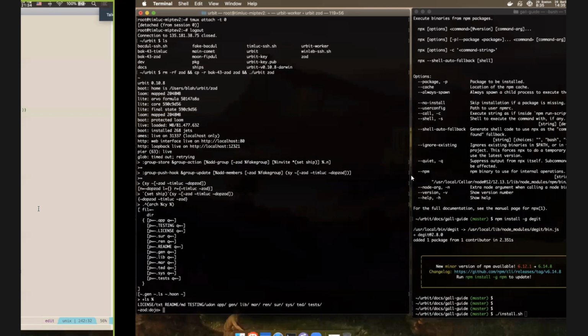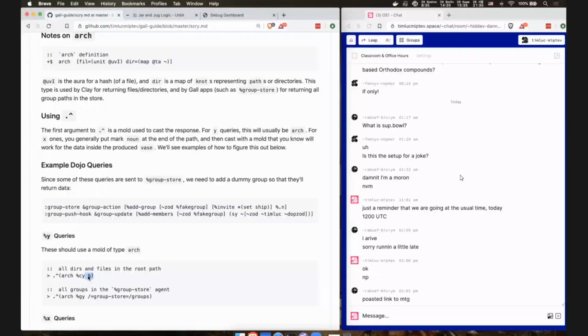Here we're again casting to arch and doing GY groups. It's useful to note that for Clay, you use normal beak form when you're saying what you want. I'm just using this to be the root of the current beak. This is exactly like doing ls, just like the normal thing there.